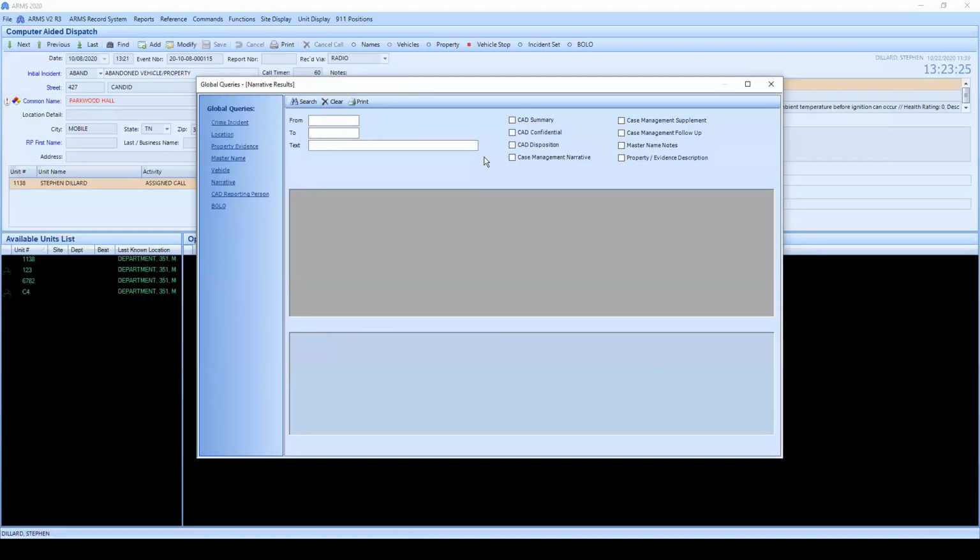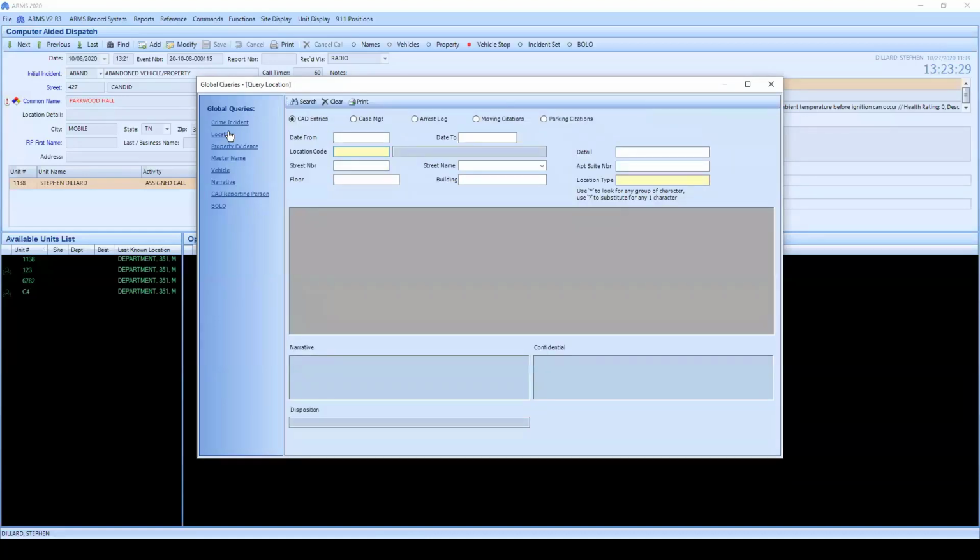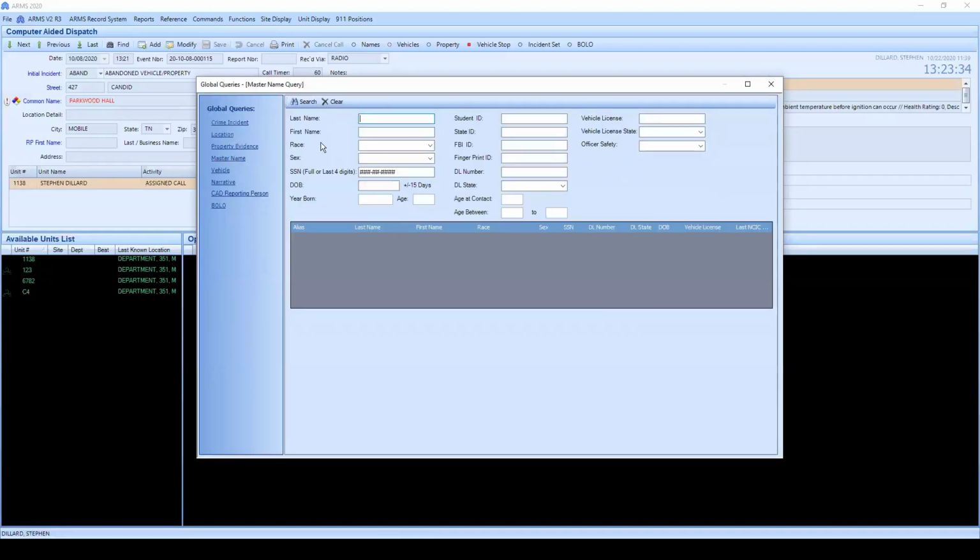Now, coming through and looking at some of the other ones that we have, you can search for locations that same way. You can do a full master name search. So you can search for Worth here and hit search, and that's going to show me everyone with the last name of Worth in our system. I'll clear that, and as you can see here in master name, it's a pretty robust search field, so you can even put in an age range, a date of birth, social security number, race, sex, whatever it may be.